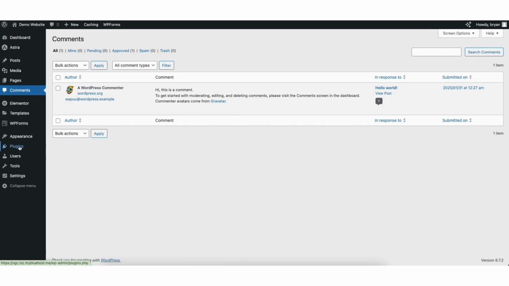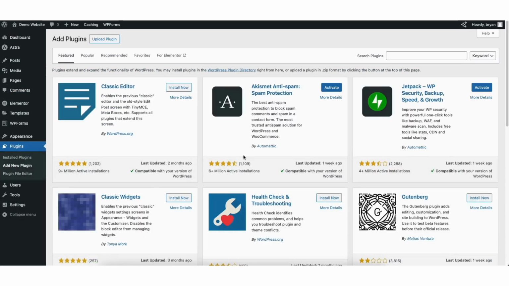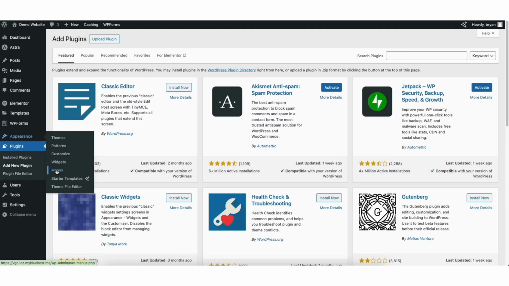If you hover over the Plugins tab and click Add New, you can then search for or browse plugins to add to your site. Any feature or customization you might want on your site, more than likely there's a plugin for that. If you hover over the Appearance tab in the left side menu, click on Menus.